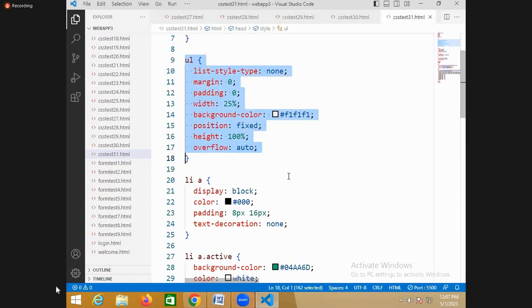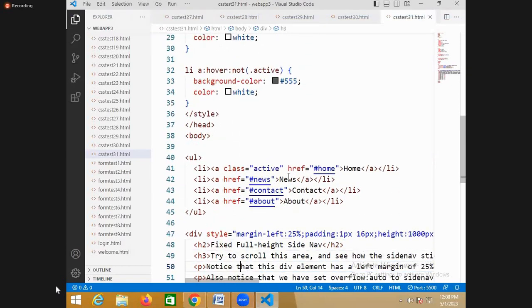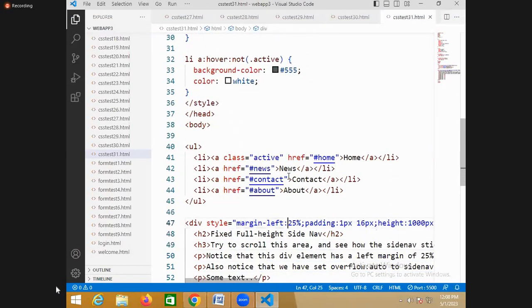The unordered list. Width is given how much percentage? 25%. The unordered list already takes 25% of your web page. Then, apart from that remaining part, you are displaying the content. Because of that, you define the left margin. Margin left is defined as 25%. If I say 15%, does it overlap?